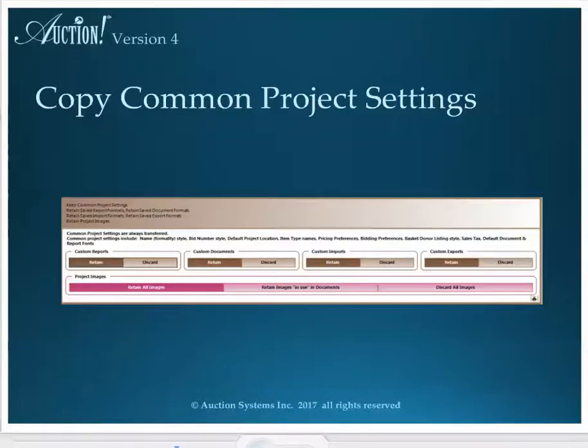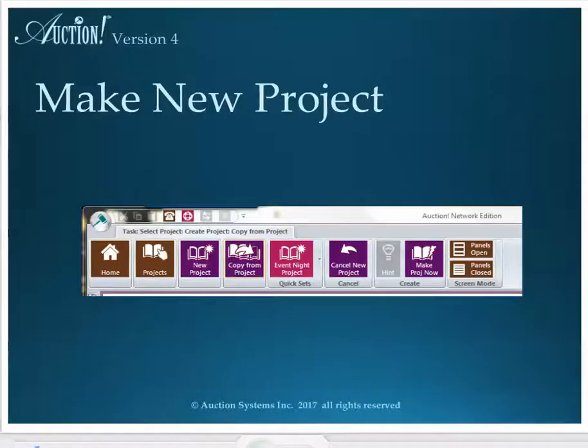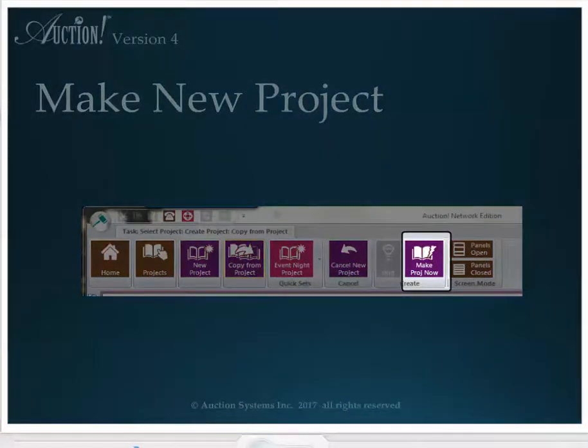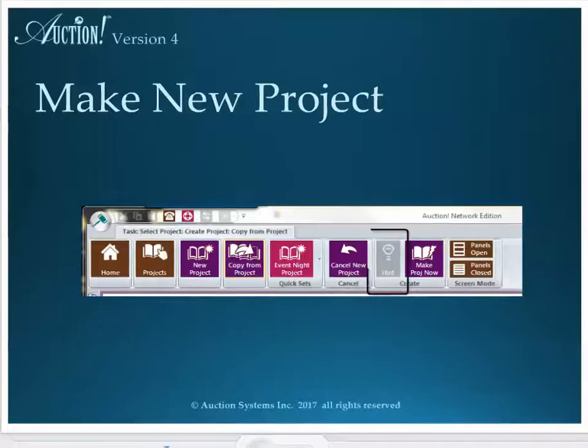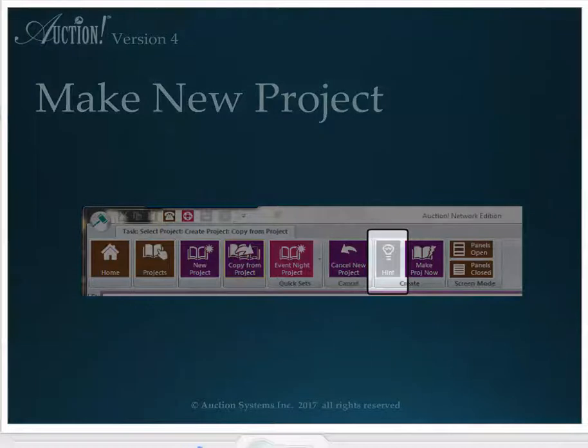To learn how to share a custom document, export or import format, or report created in one project with another project, please see the video in the Reports section entitled Saving and Retrieving Reports. When you've made the modifications you'd like to the quick set you picked, click Make Project Now on the ribbon. If the Make Project Now button is not enabled, click the Hint button to see what needs to be fixed.